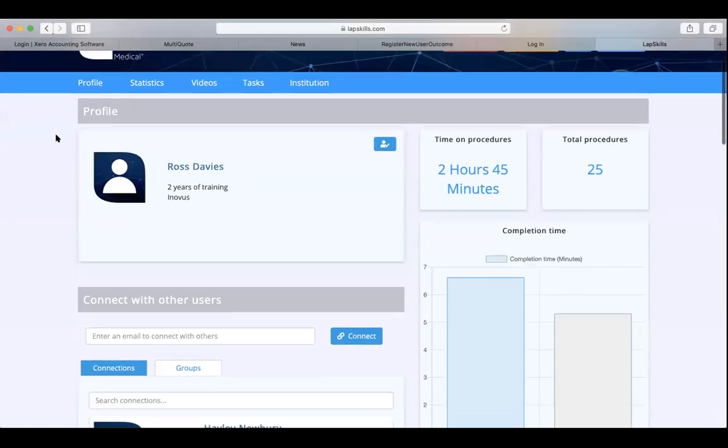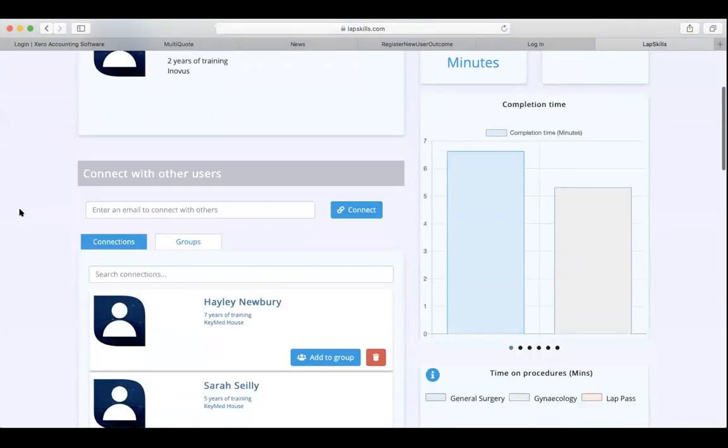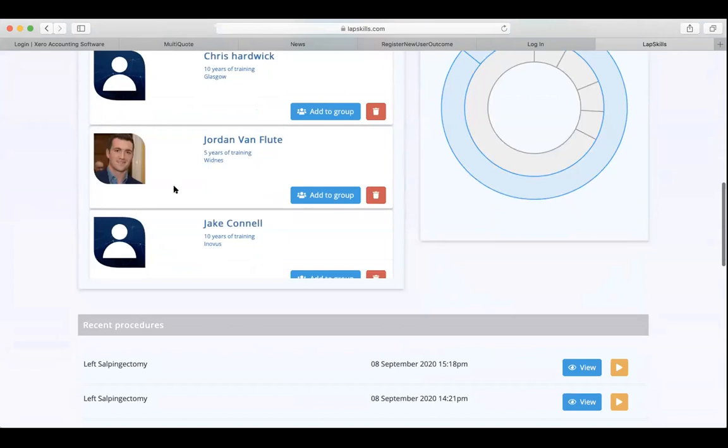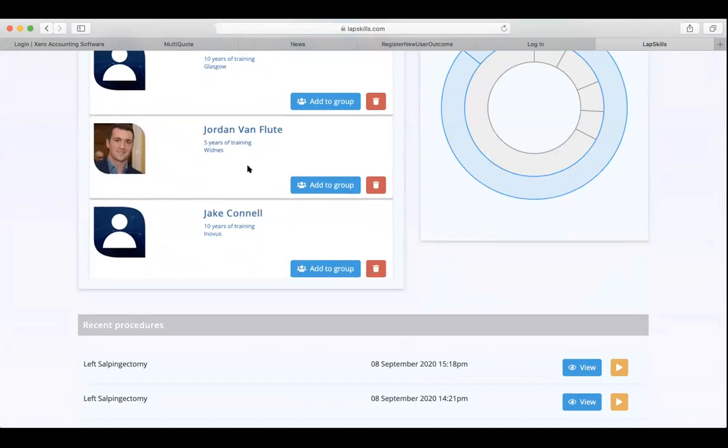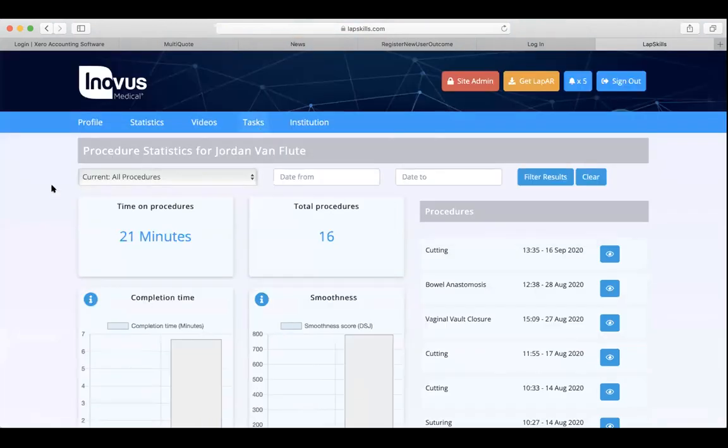And so in this scenario, Ross, as the trainer, wants to go and see how one of his trainees is doing. So he wants to go and see how Jordan is getting on, and he can click on his name. And then, as you can see here, this shows us the performance data and the performance metrics for Jordan for the platform.